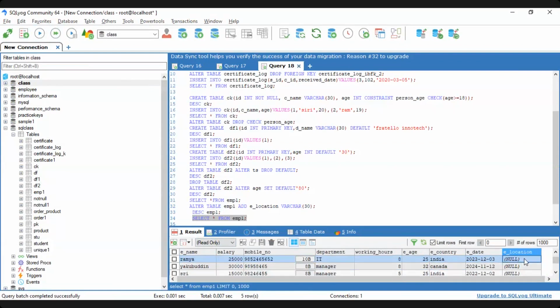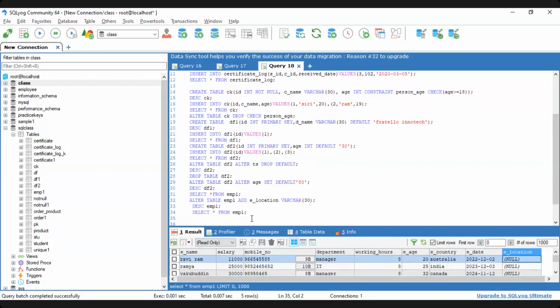By default, it will take null values if you are not giving any values into the column. So how can we update the values? We have to use the UPDATE command to update the values. Here we have all null values in the E location, employee location column.